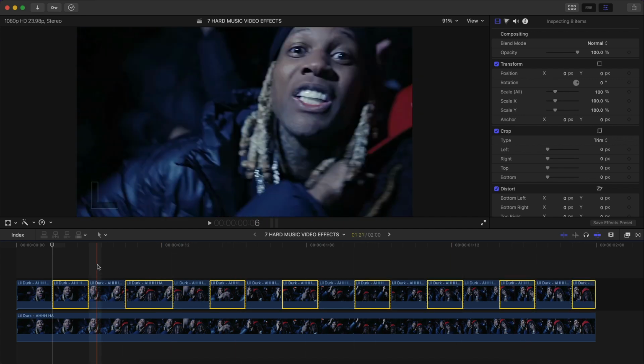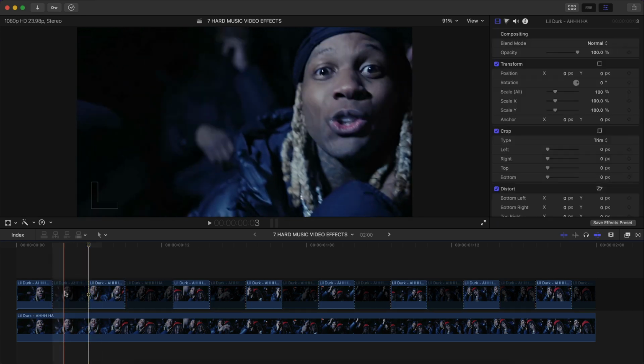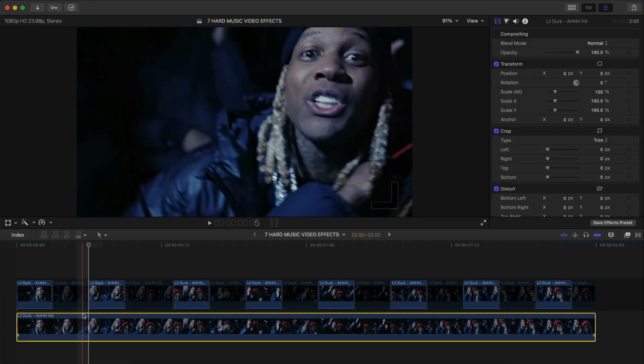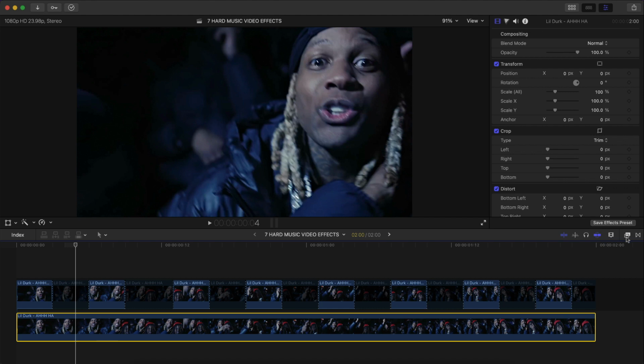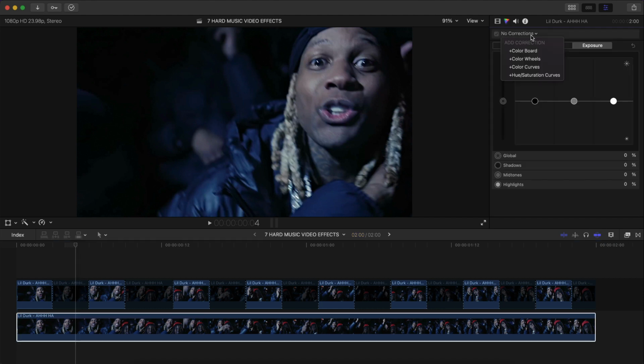And then once you have those selected, press V on your keyboard to disable those. You're then going to select the bottom clip, and then go over to the color tab over here. Under no corrections, add one next to color board, then add a keyframe. You can add a keyframe.